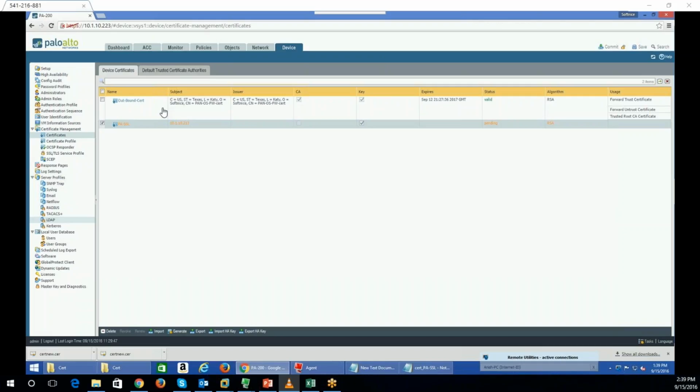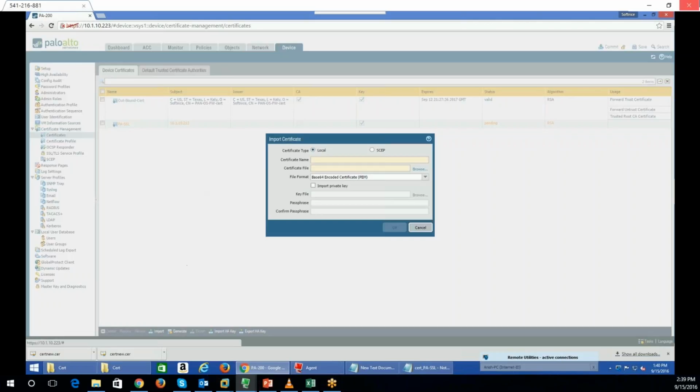So first step, we are going to import the root CA certificate first. Click on import here. Now we first assign a name to this certificate. We are going to name the certificate as root CA cert, or we can say root MS CA cert.